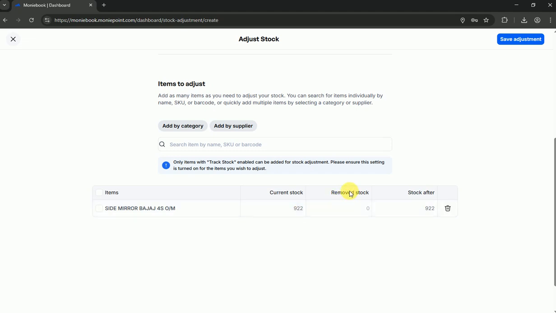Under remove stock, which is the one we are to remove, we type in the 150 that was transferred initially. With this, we can see that stock after has decreased to 772 from the total 922 it used to be before. If we go ahead and save this adjustment, automatically this quantity will be removed. So this is how you correct a wrong transfer.